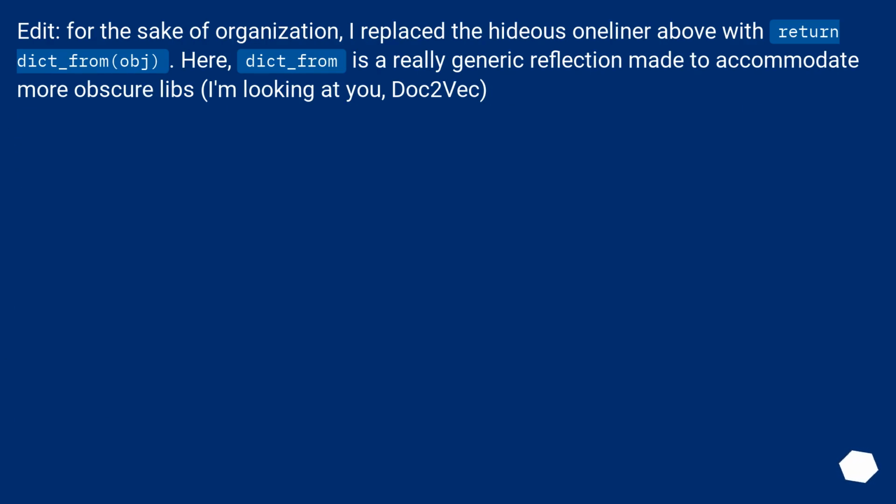Edit. For the sake of organization, I replaced the hideous one-liner above with return dict_from(obj). Here, dict_from is a really generic reflection made to accommodate more obscure libs. I'm looking at you, doc2vec.